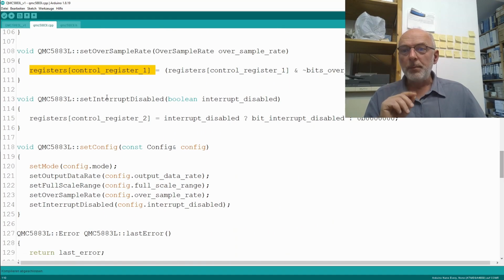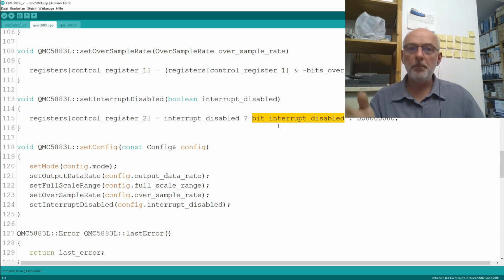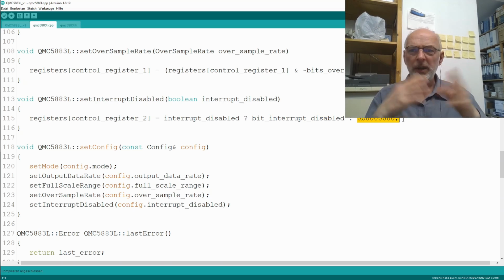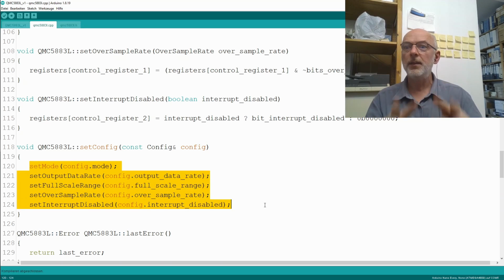Set interrupt disabled is working a little bit different. Here we get as an argument not a bit mask, just the boolean. If the boolean is true, we set the register to the bit interrupt disabled mask, otherwise to 0. We don't really care about the other bits in that register. setConfig gets, of course, a config struct here and uses the already implemented methods here to set all the bits in the two control registers.